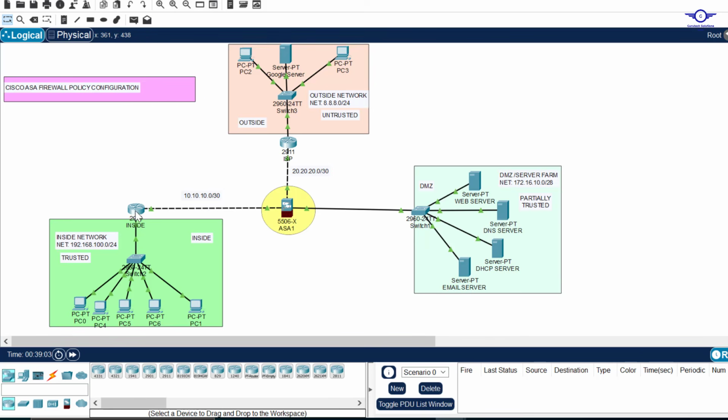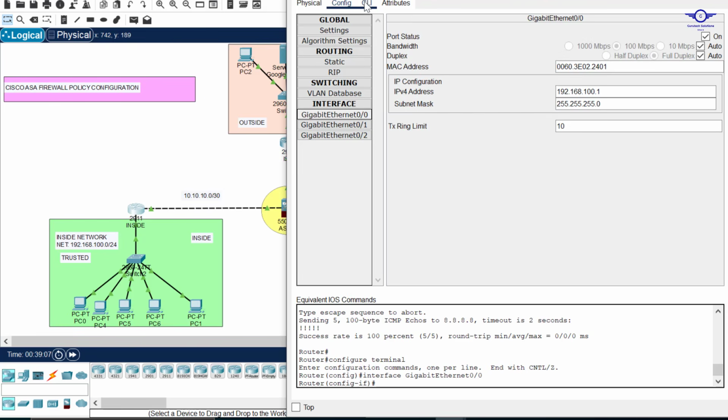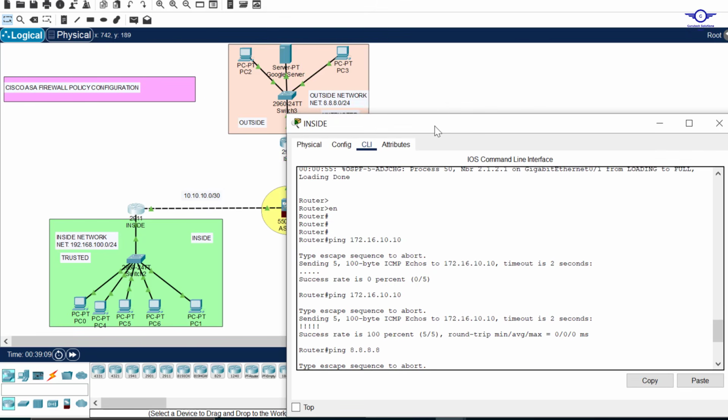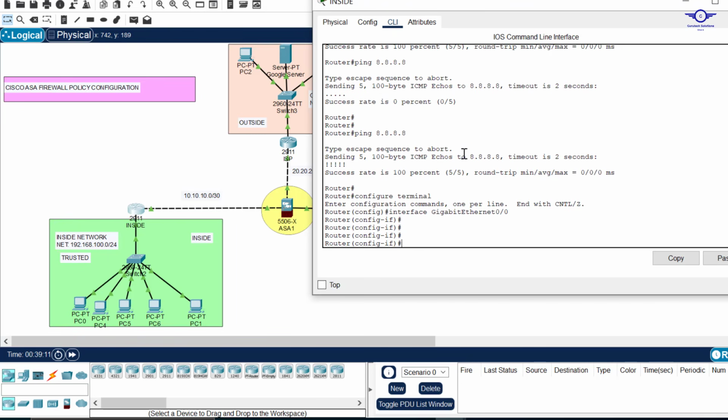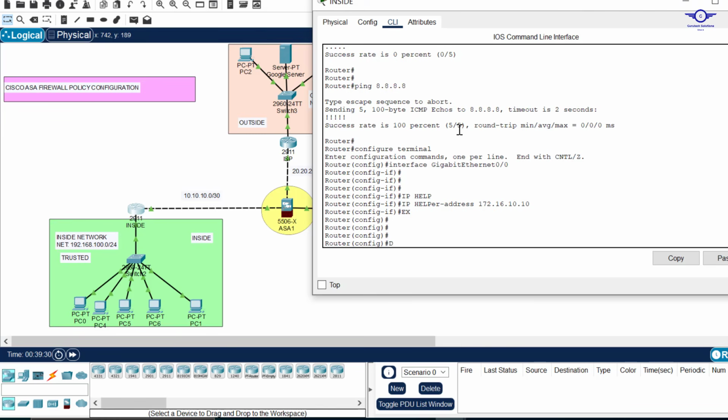Okay. So we just go to gig0/0. Yeah, so it's gig0/0. Then we say IP helper address to be the IP address of the DHCP server. So the DHCP server has the IP address of 172.16.10.10, and you hit enter, exit, and do write.